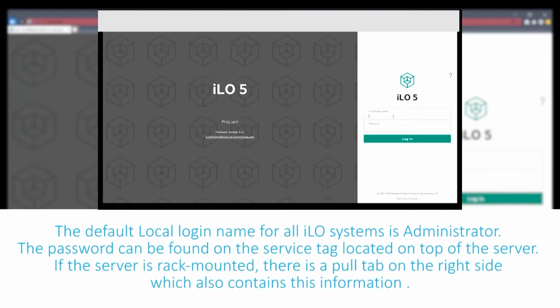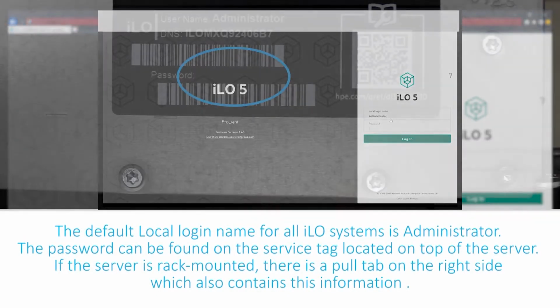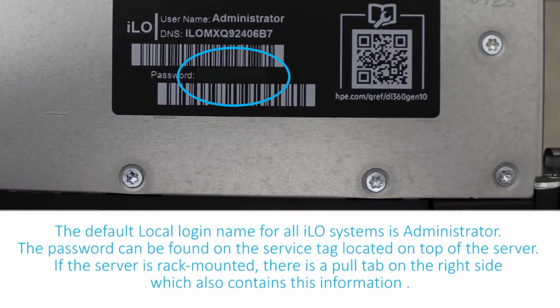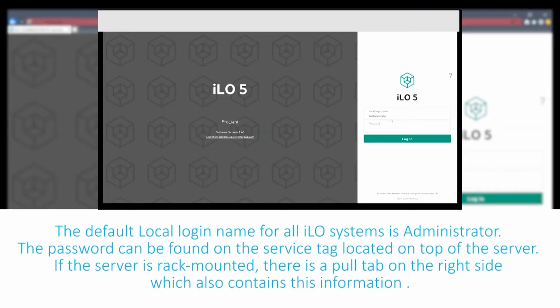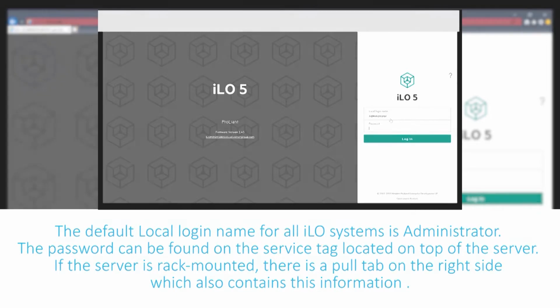The default local login name for all iLO systems is administrator with a capital A. The password can be found on the service tag located on the top of the server. If the server is rack mounted, there is a pull tab on the right side which also contains this information.